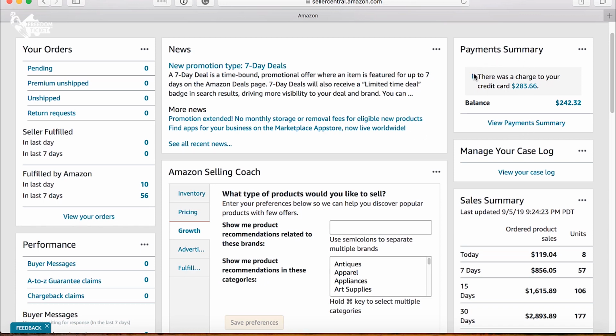But on this one here, remember I said you have to have a credit card on file. You see here that says there's a charge to the credit card. That's because this account ran some advertising, and there were some fees for that advertising. And there wasn't enough money in the balance at the time to cover all the advertising. So Amazon charged the credit card for the excess. So that's why you have to have a credit card on file. You can see payment summary. If you click here, it'll show you all the history of all your payments.